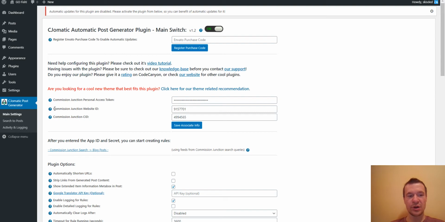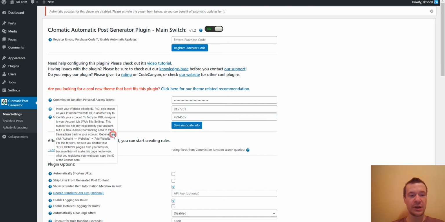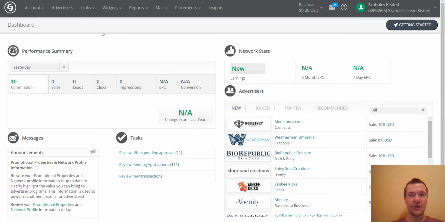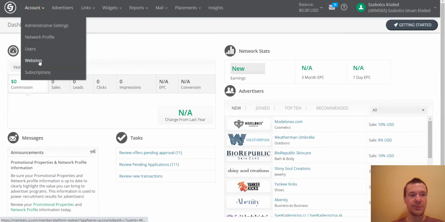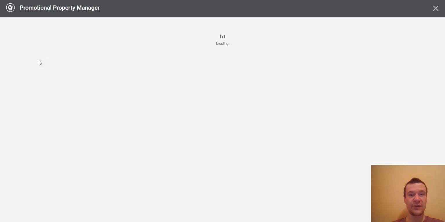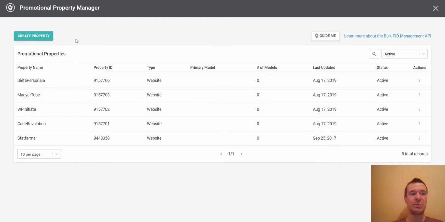You will also need the Commission Junction website ID and Commission Junction CID. To get the website ID, hover over the question mark here and click here. After the page loads, which might take a while in my case, also don't forget to sign into Commission Junction if you are prompted on this page. Okay, it loaded. Now go to account, websites, and here you will have listed all the websites that you added to the API. If you did not add any website yet, click on create property, and here you will be able to add your website.